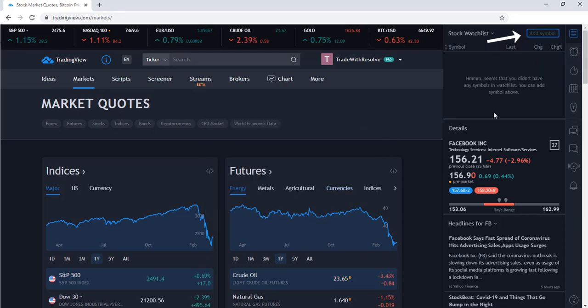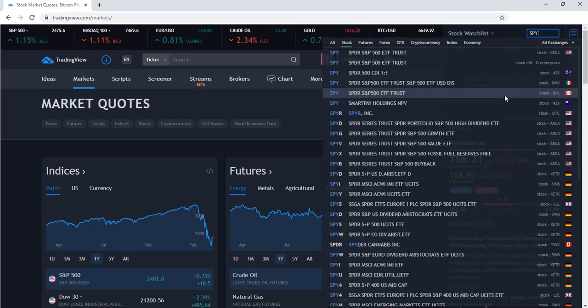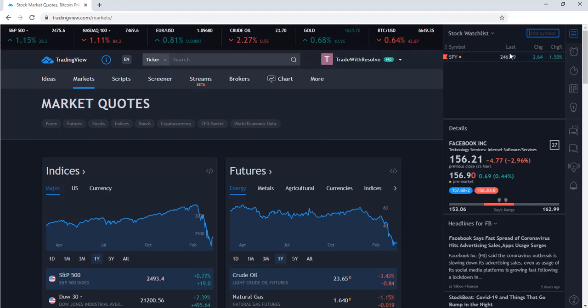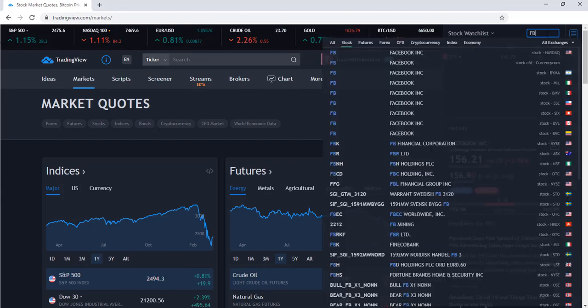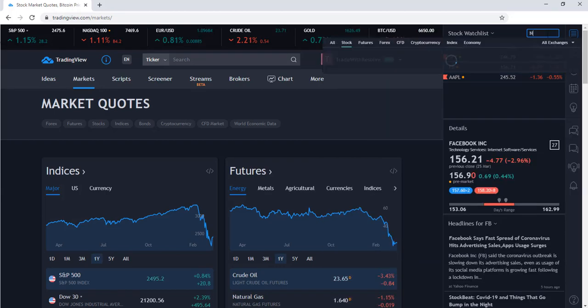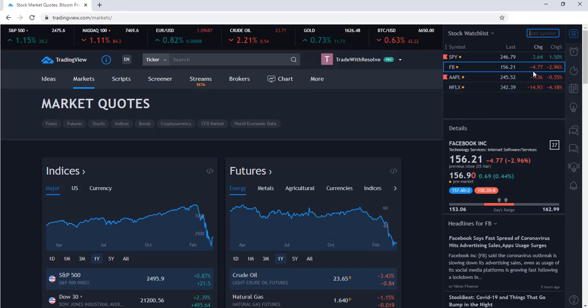All right, so now let's go ahead and add a few different symbols. Let's enter SPY. Once you type in the symbol, press Enter, and it's going to automatically be added to the watch list. Let's add a few more symbols. Let's go with Facebook, Apple, and Netflix, for example. So we have now created our watch list.